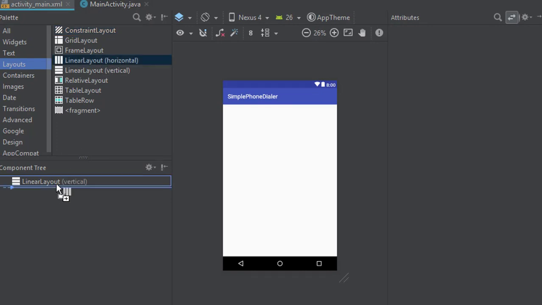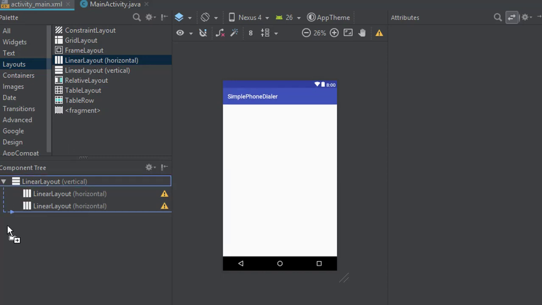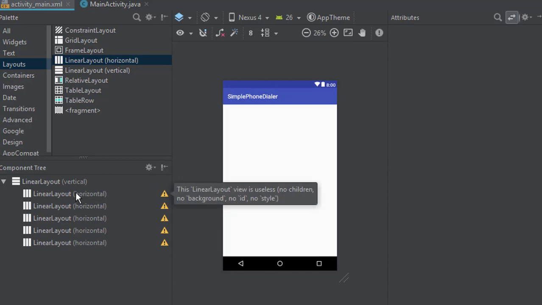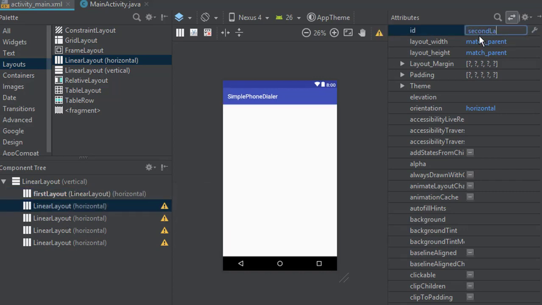I chose linear layout as the root layout element, and inside this layout we're going to put six linear horizontal layouts, and we are going to give each a name.